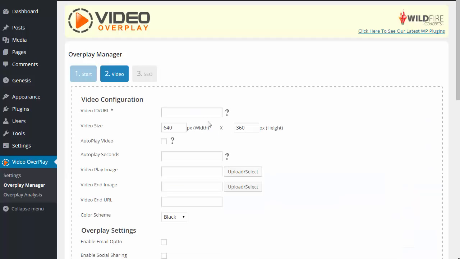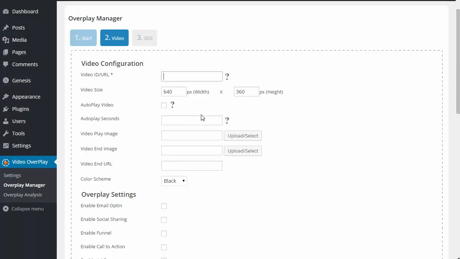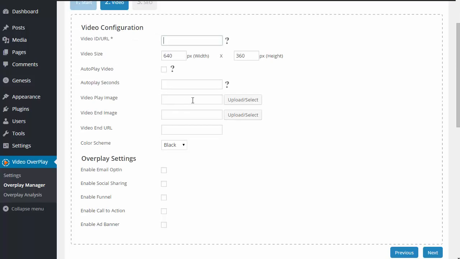And when I do that, we now need to configure our video. So I would need to enter my YouTube video link here, whichever video that I'm wanting to apply this overplay effect to. I would add that. And then we have a few different customization options for your video. The size, do you want to autoplay it? We can upload some still images. And then at the bottom here, we have 5 different options to choose from on which overplay we would like to apply to this video.